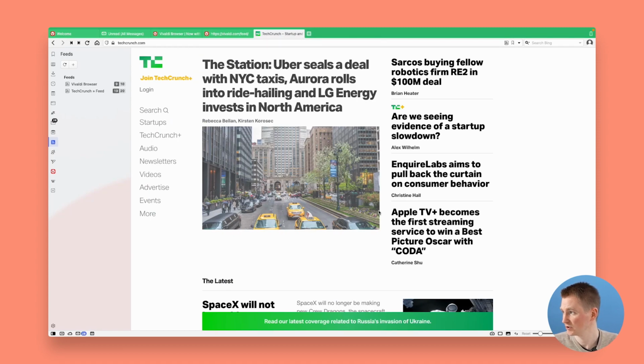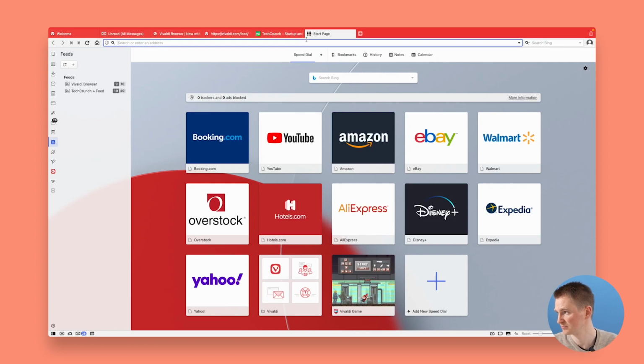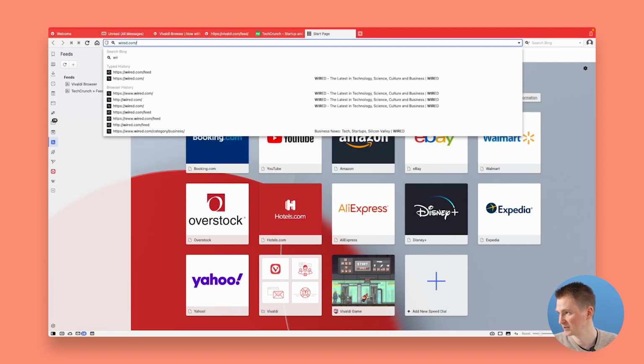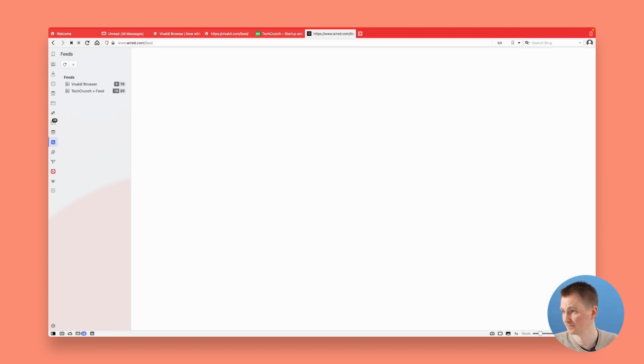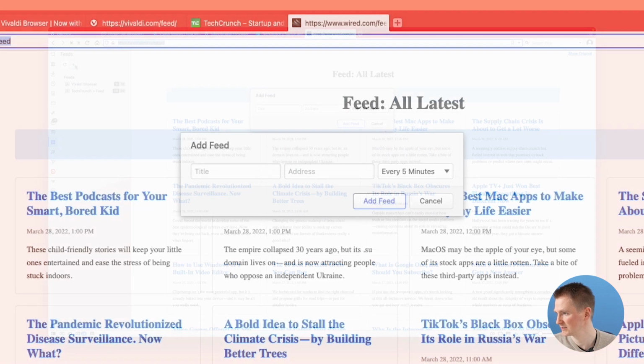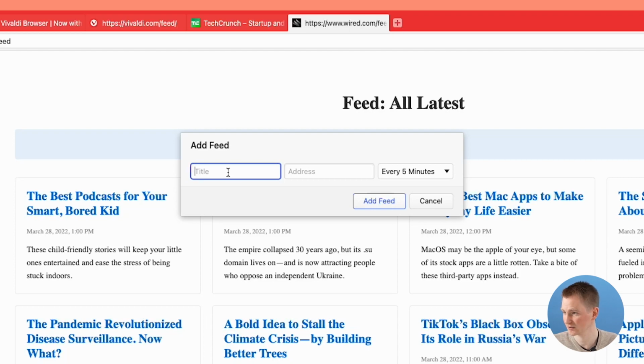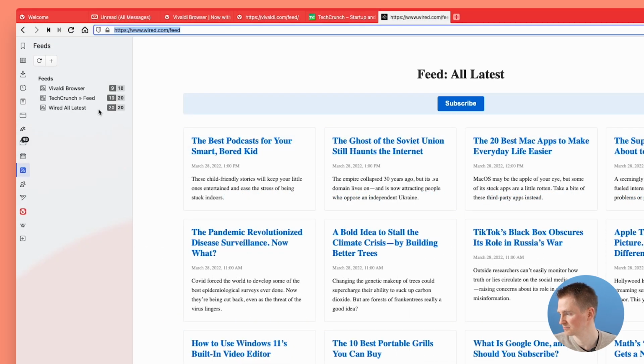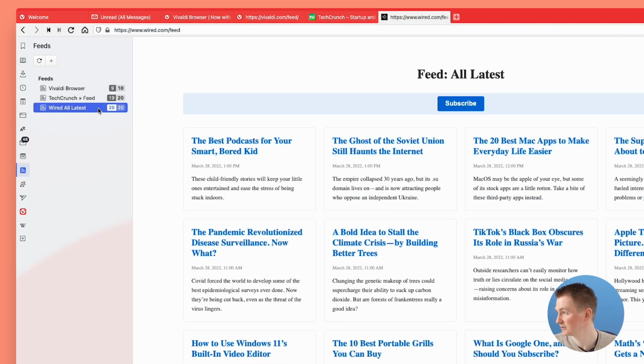If you already know the feed URL, let's say wired.com/feed, you can just copy paste the feed or add it manually. Put a title here, Wired All Latest, and then the address, and update every 5 minutes. And it's already added in your feeds panel.